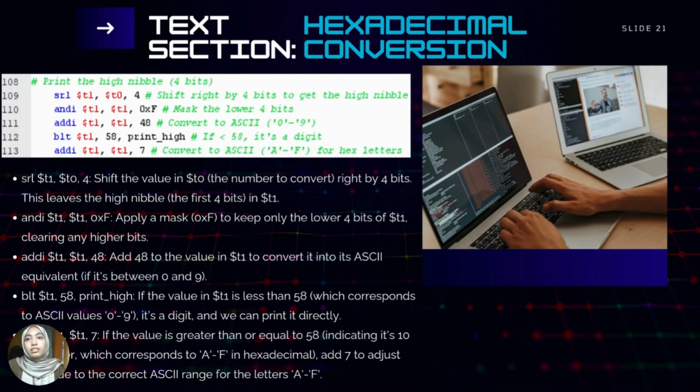And if register $t1 is not a digit, that means the value corresponds to the letters A through F in hexadecimal. So to handle this, we add 7 to the value in register $t1 to shift into the correct ASCII range for A to F. And that's how the code processes and prints the high nibble of a hexadecimal number.